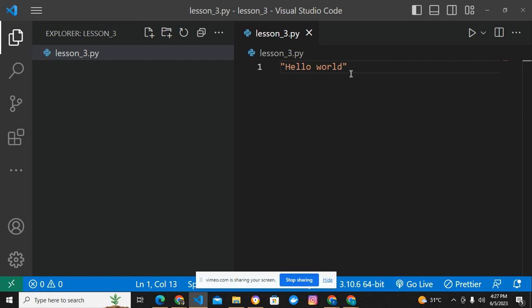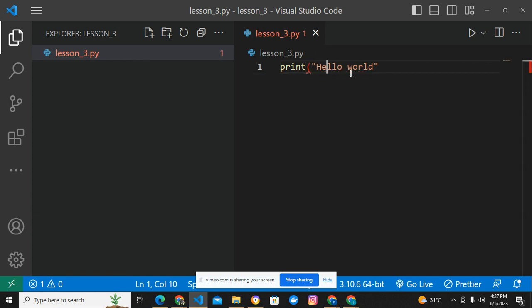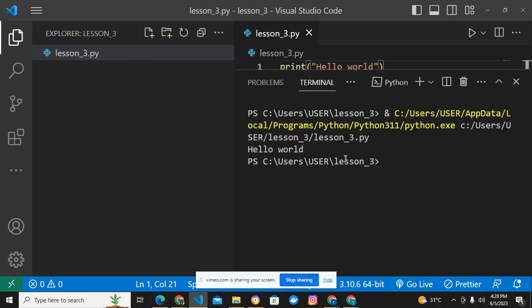Hello world, I'm about to be a programmer and stuff. So if I want to print this out in a console, print is as simple as saying print this. And if I hit run, hello world. Hello world is printed.